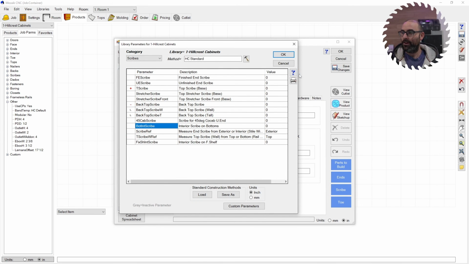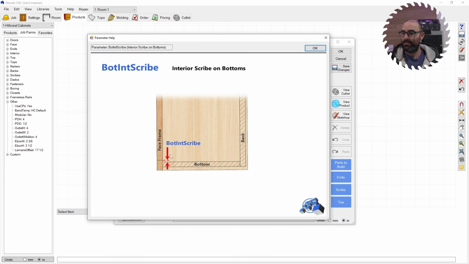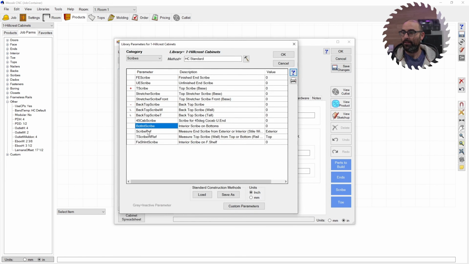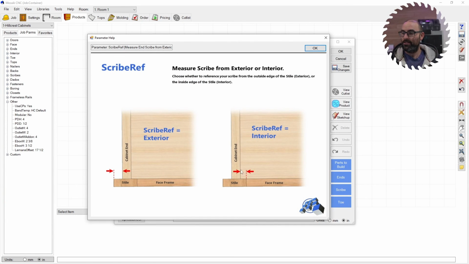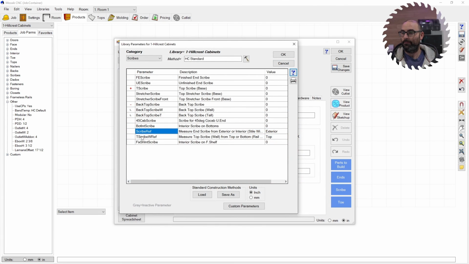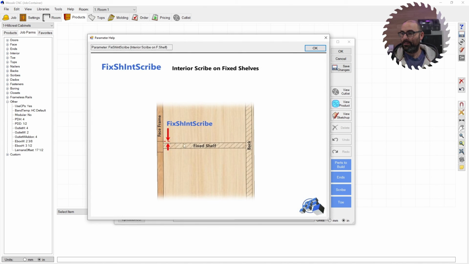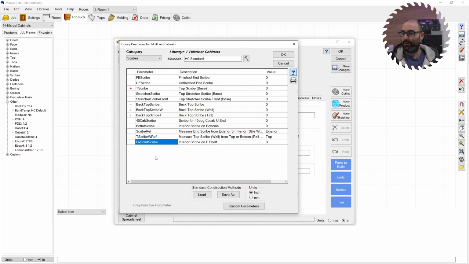Bottom interior scribe, so that's your scribe distance from the inside to the frame. Where you want your reference to be. Do you want to be from the inside edge or from the outside of the cabinet? Top scribe reference, the exact same thing. And then interior scribe, same thing. So that's basically it for the parameters menu.